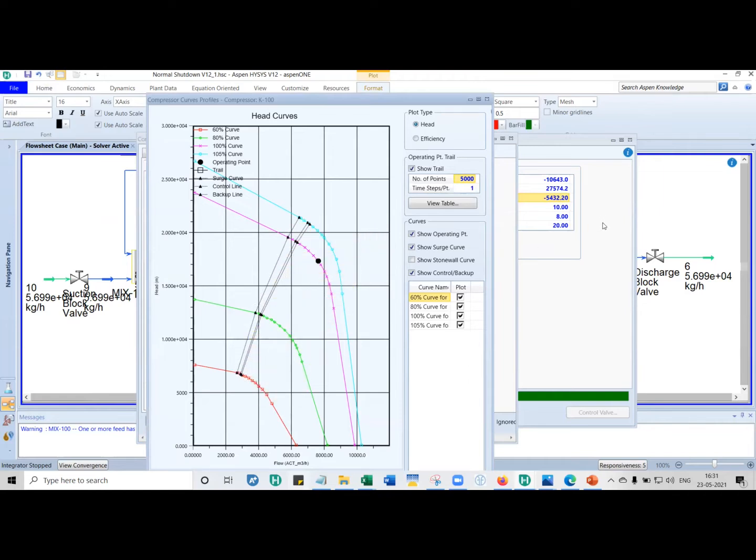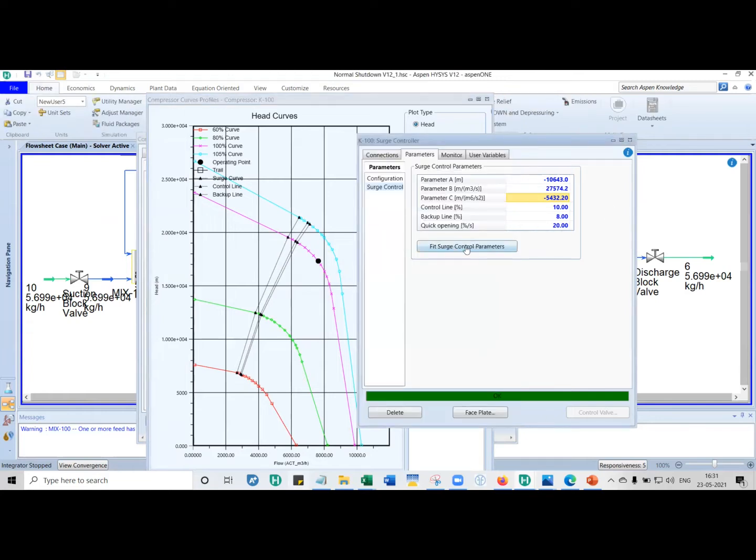I think the older models of HYSYS didn't have this fit control for such parameters. I had to physically put these values in an Excel sheet, right click, make a trend line, take those values, and fit them here. Now, if you simply click on fit surge control parameters, it will estimate these numbers. Then you have 3 things that you need to know: control line, backup line, and quick opening line.